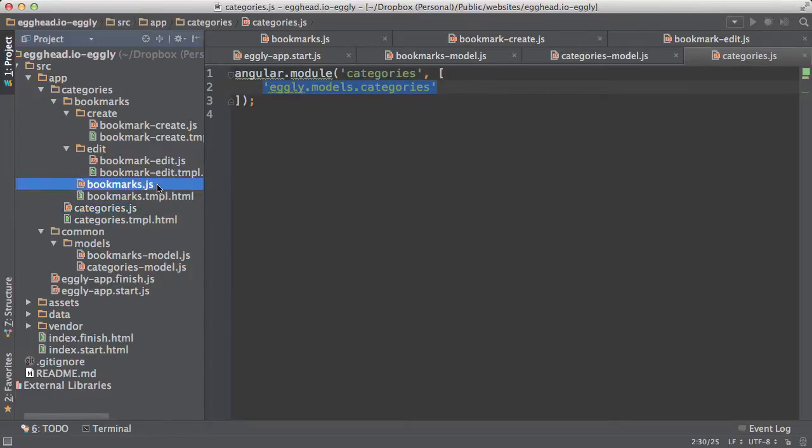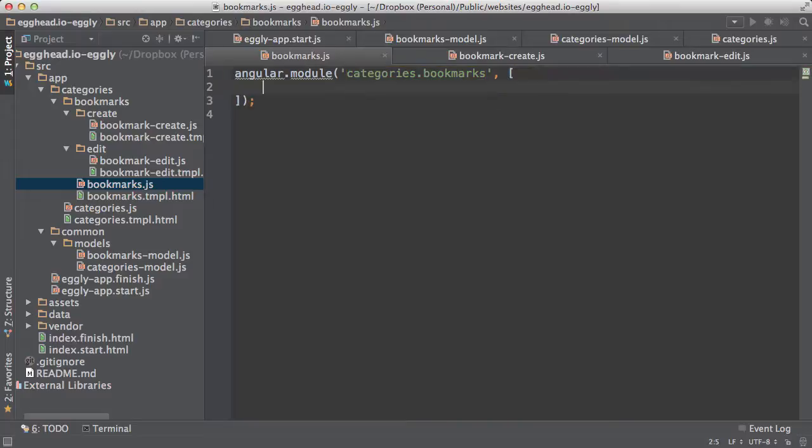And then let's go to the bookmarks. And the bookmarks submodule actually needs the categories and the bookmarks model. But we also need to expose the edit and create submodule. So we will go here and just type these in.